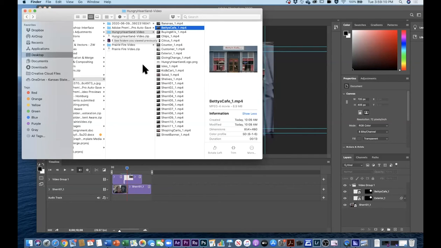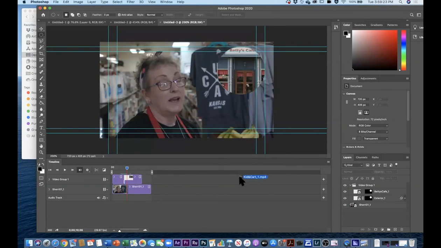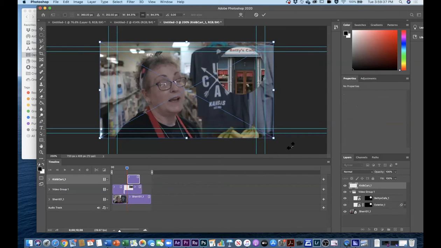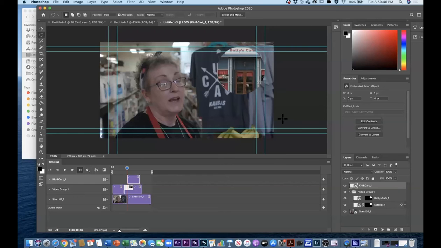In this case, I'm going to bring in this clip here called Kid and Cart. This is a clip of a young boy pushing a cart. Okay. Again, let's make sure we get our plus sign in there. There we go. We've got Kid and Cart. We've got our transform tool turned on. Let's go ahead and hit return.